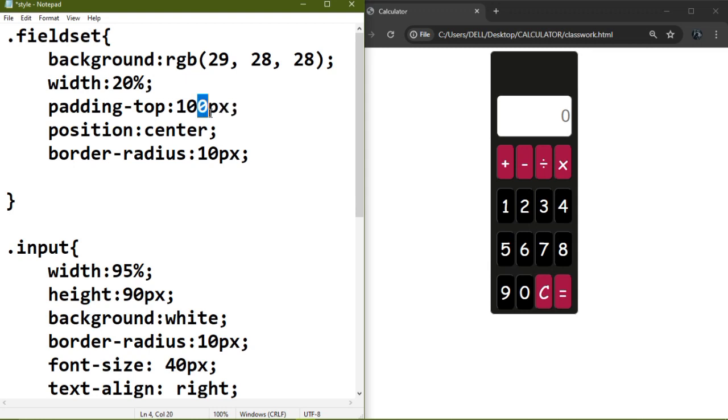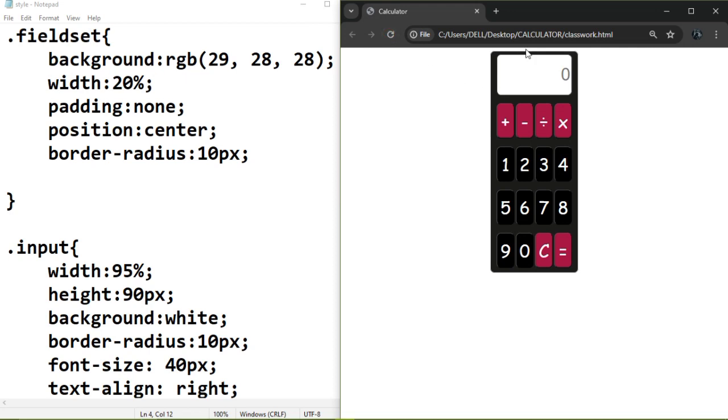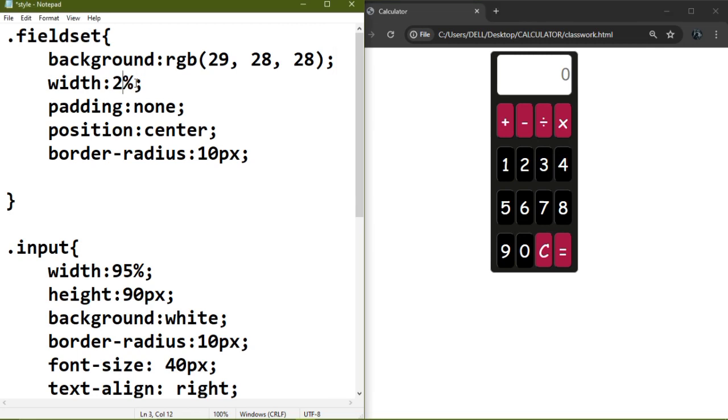So let's try to change the width of our calculator. Instead of putting the width to be 20 pixels, let's try to increase that space so as to see how our calculator behaves. As you see, everything's nice. Now go to your width just to enlarge this calculator. To enlarge it, maybe let's put the width to be 30%.